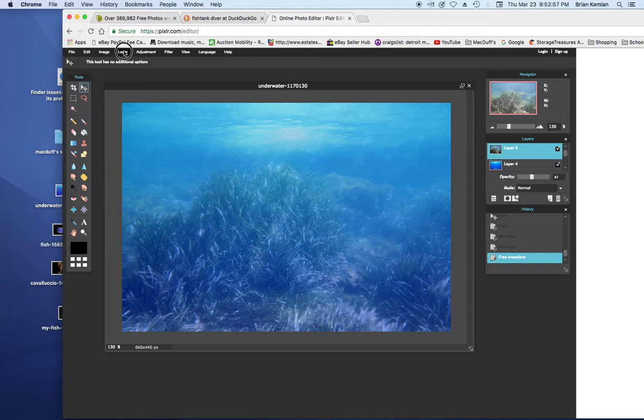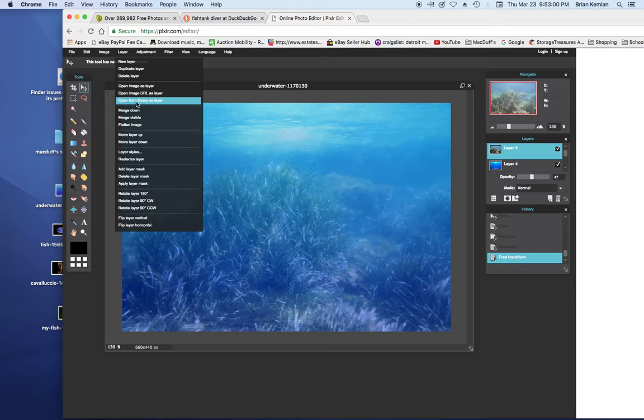All right, now I'm going to add in my fish. And now my fish, you're going to have to cut away the background because they'll look kind of odd.